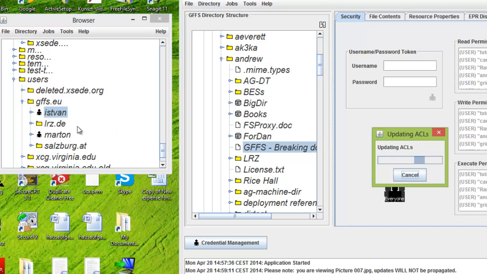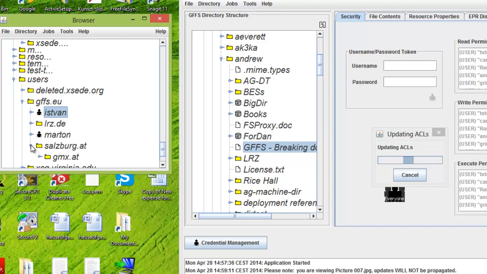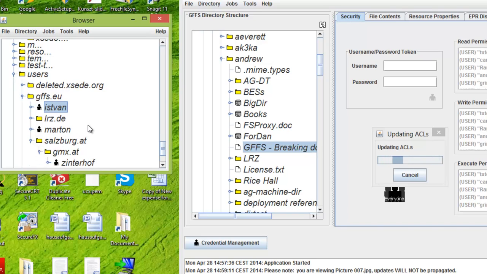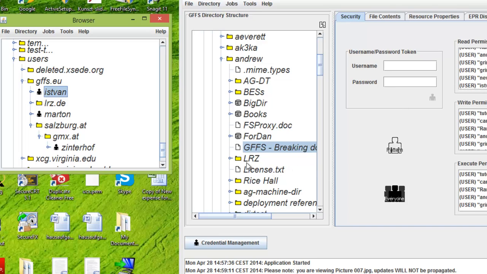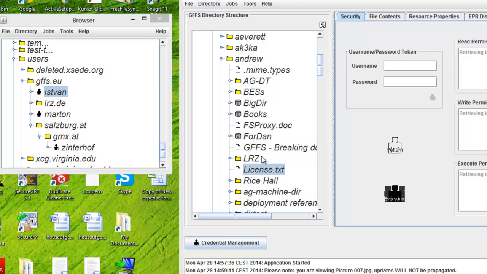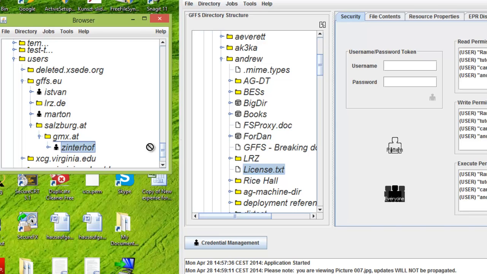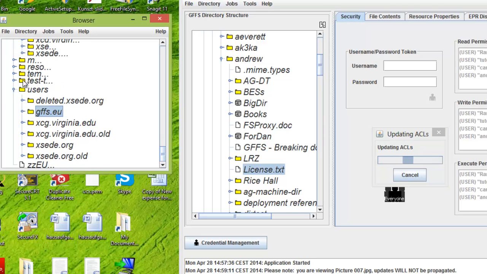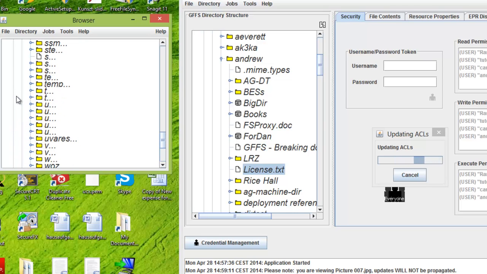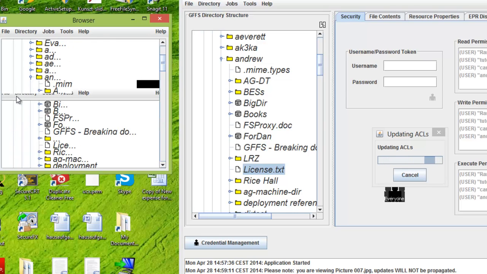So we drag it over there, it's updating the ACLs, and in just a moment we'll see that the ACLs have been updated. Meanwhile, we're also going to go down and take a user called Peter Zinterhoff at Salzburg. What we want to be able to do for Peter is add him to the write access for that file. So we're going to go over here in just a second. Go to a different file. We're going to add him to the write set, also to the read set. And there that goes. I recorded the video and audio separately.